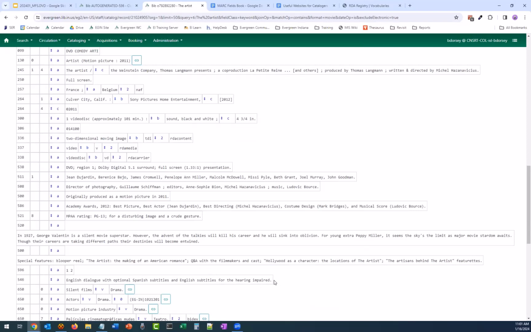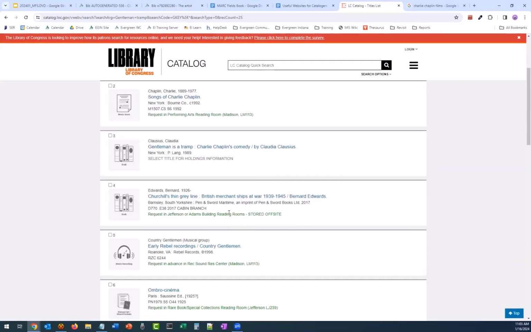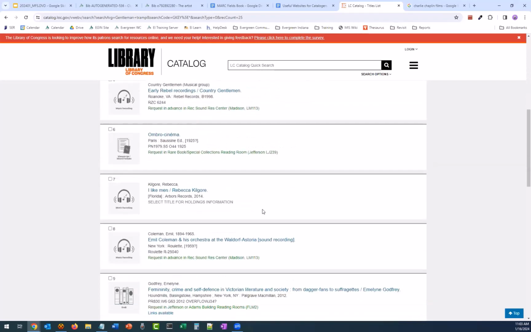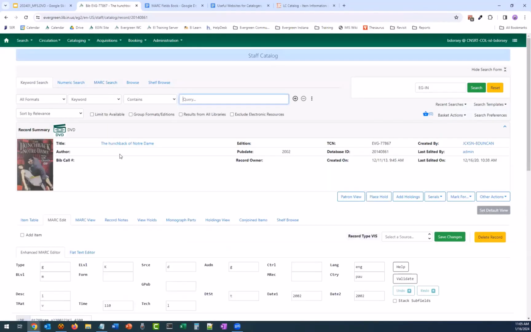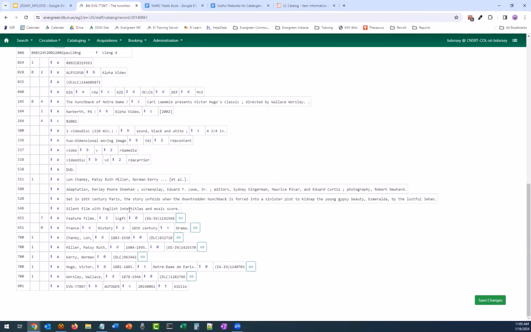I would think you would enter something if it was, is that because of the music? Most likely. Comment: I think the records for these kinds of DVDs will still have sound in the 300 because there's usually a music soundtrack. I feel like I've seen 5XXs that say it's a silent movie with accompanying soundtrack. That sounds okay. So if we go down here, yeah, silent film with English intertitles and music score.